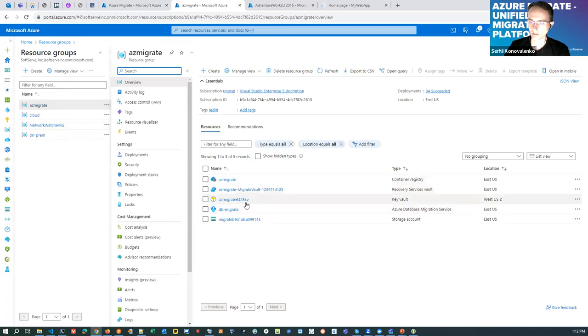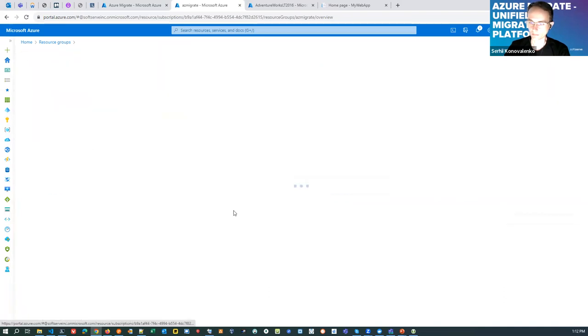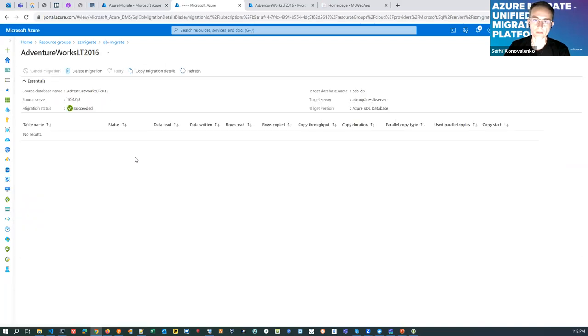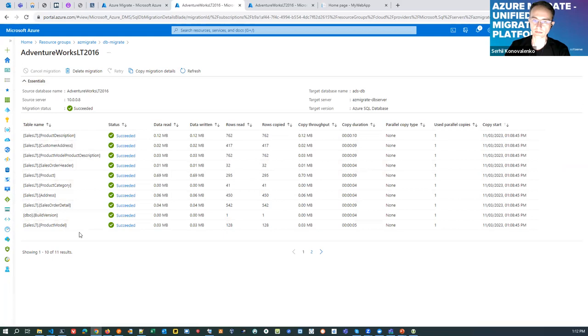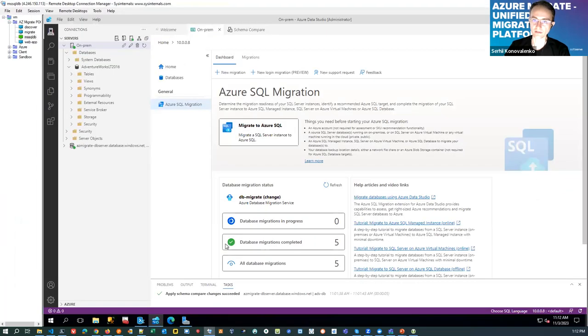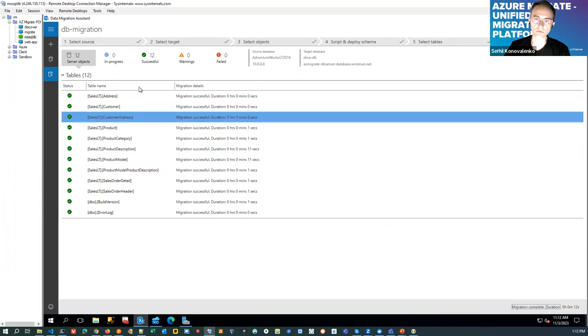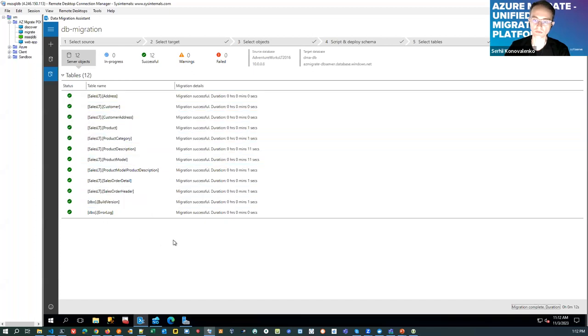Azure Migrate, Azure Database Migration. Monitor succeeded. Let's drop this one. This one. Okay, so all tables also have been migrated, but it took more time in comparison with this agentless migration tool, Data Migration Assistant. So from my point of view, this approach is most suitable for small databases.